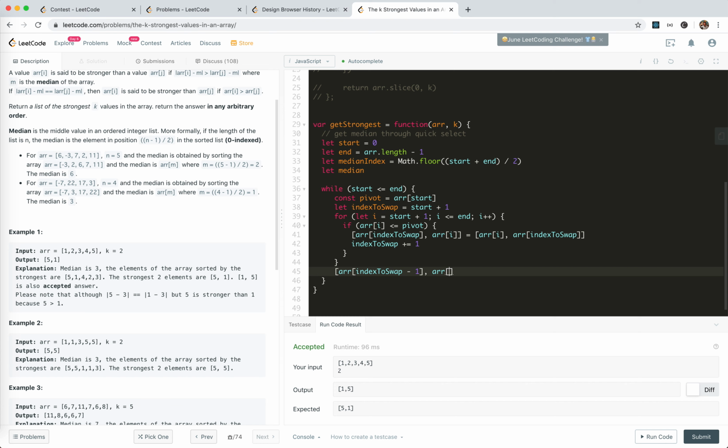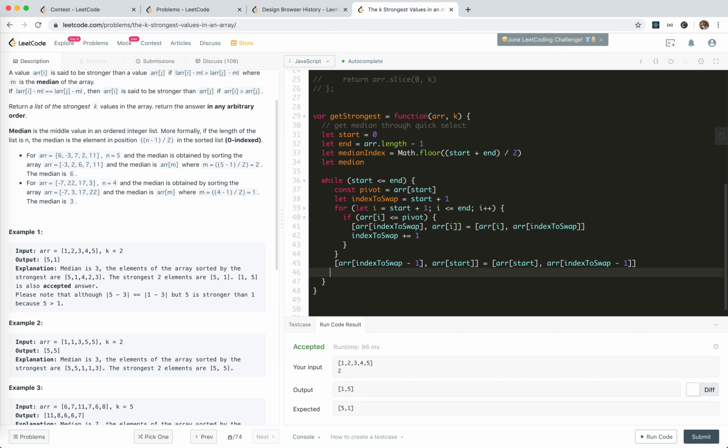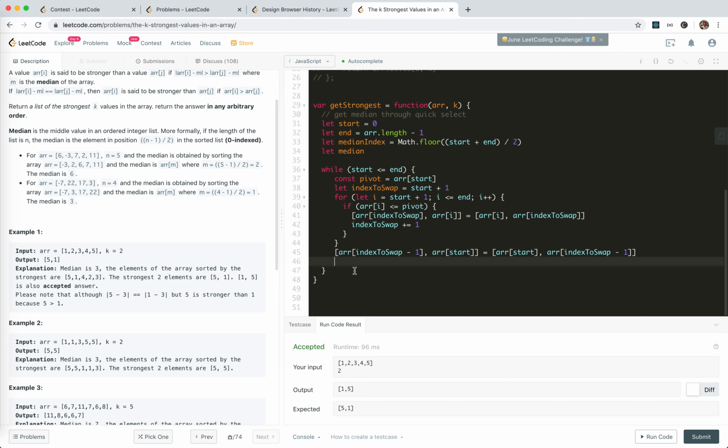Oh no, the start equals to ARR start, ARR index to swap minus 1. Cool. So now we have to do one round of the partitioning, and the pivot will be moved to index to swap minus 1. If that's the median index, we can return right away, right?